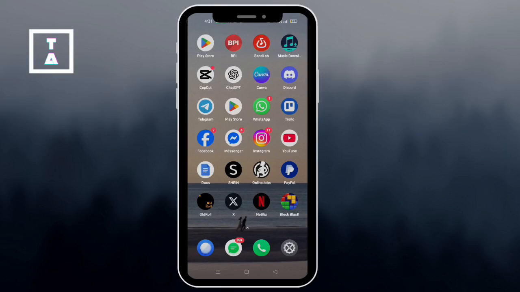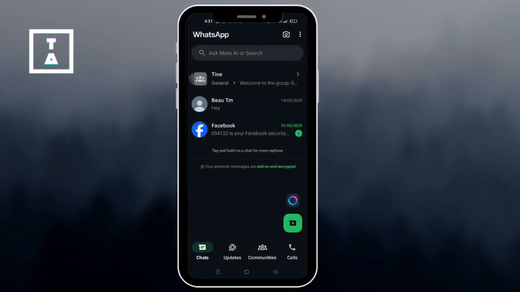Hi everyone, today I'm going to show you how to use the WhatsApp communities for better group management. So let's get started. So what are the WhatsApp communities?